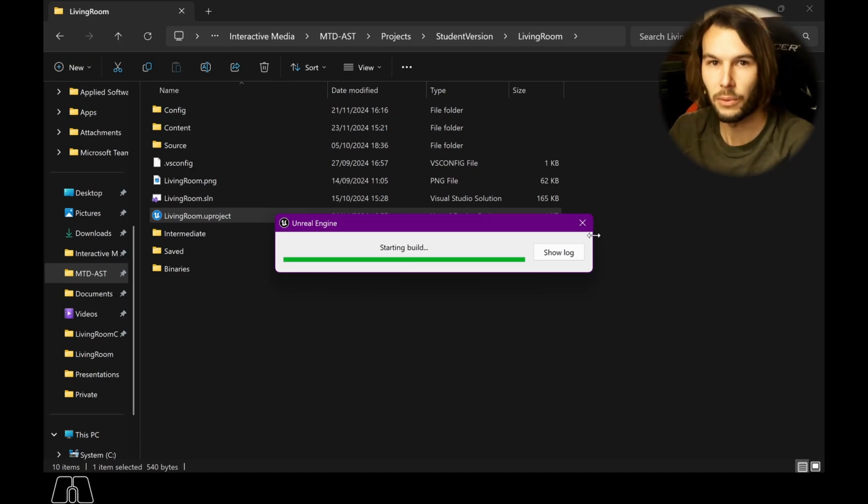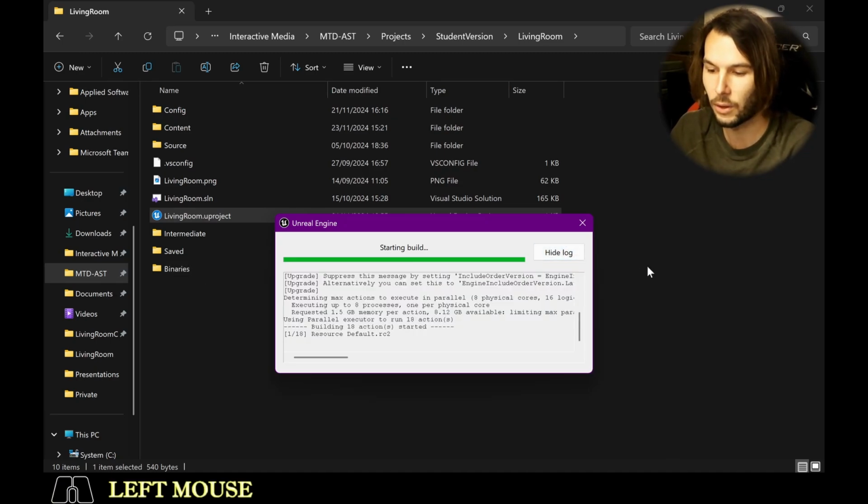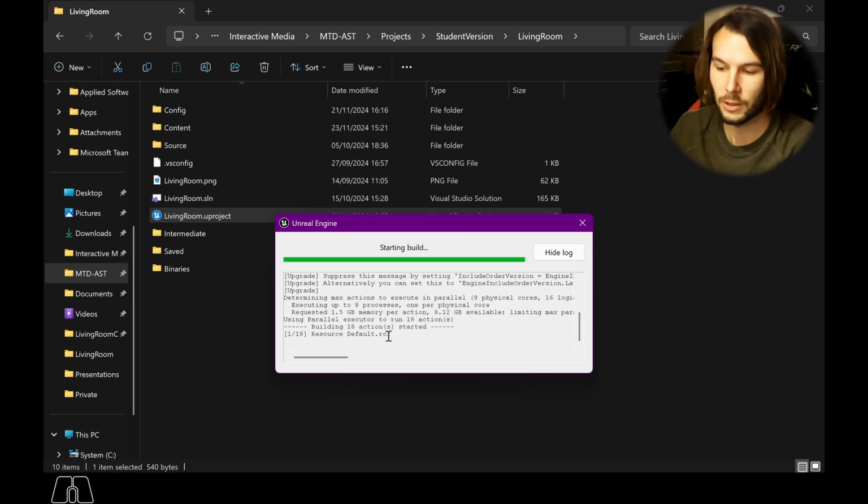And you have one folder less than the other version, which is the .vs folder. So you can already see the binaries have also been created, intermediate, saved, binaries. Now we are only missing the derived data cache, and that will be done in a second. So we can simply click on show log, and we will see that it currently builds our Unreal Engine project. And once this is finished, I will come back to you and we will do it together.